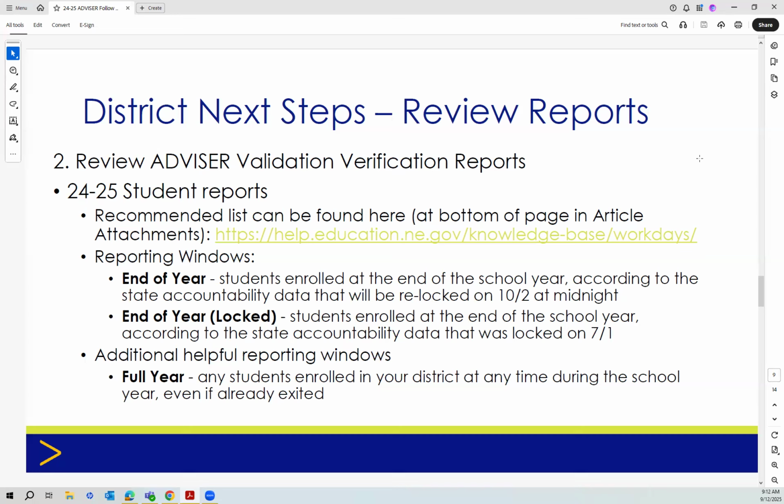Additional helpful reporting windows. In other words, all these reporting windows are the different views. In some reports, it says view; in other reports, it says reporting window or something like that. And the full year, if you're looking at a full year view on a report, is any student enrolled in your district at any time during the school year, even if they've already left. Any questions about those views? Because I know they can get kind of confusing.